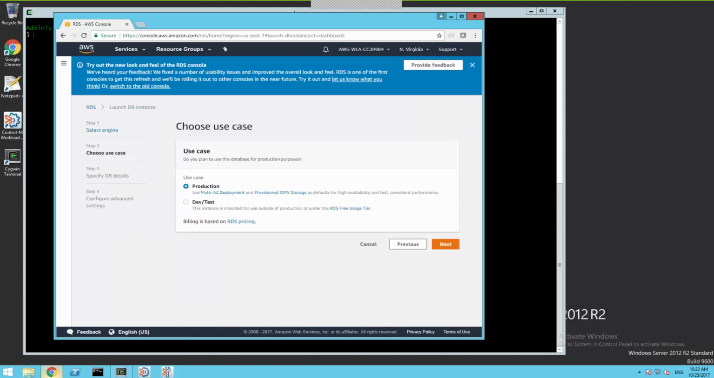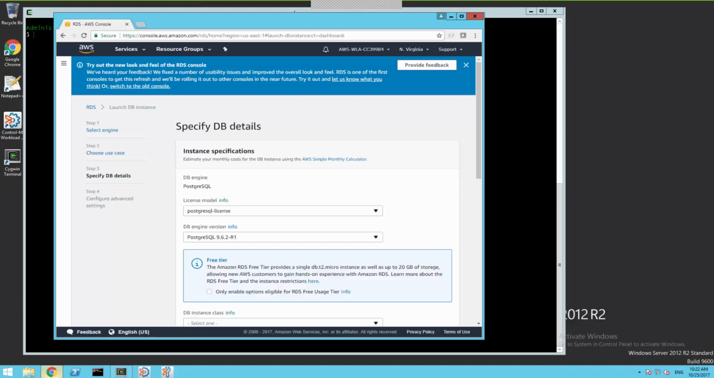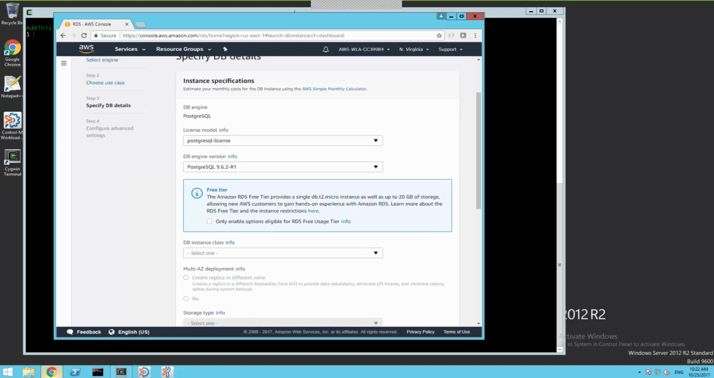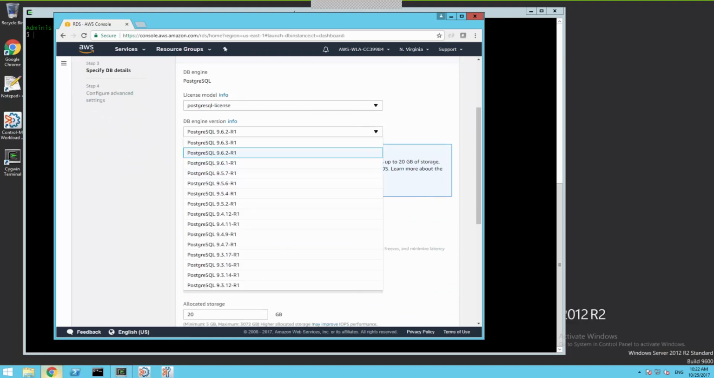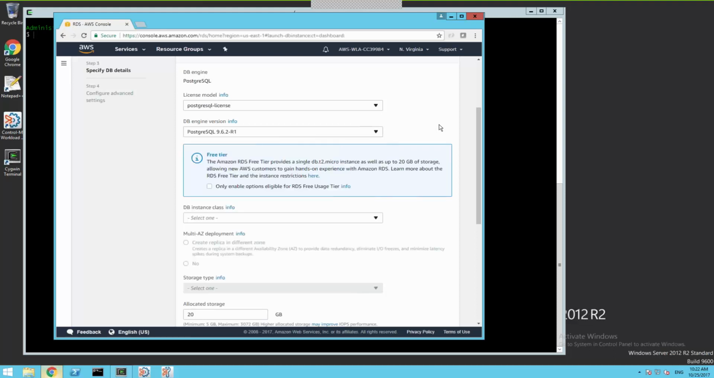I'm presented with the second choice of my use. I'm going to select Dev Test, and then click Next. And now I want to address the specific points that I had mentioned earlier. We have the version. Again, we need 9.5.5 or above. We're defaulting to 9.6.2, which is fine. So we're going to keep this at 9.6.2.